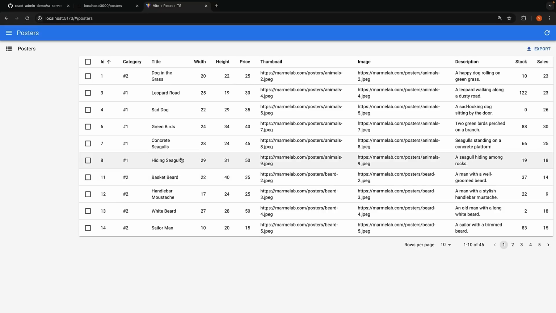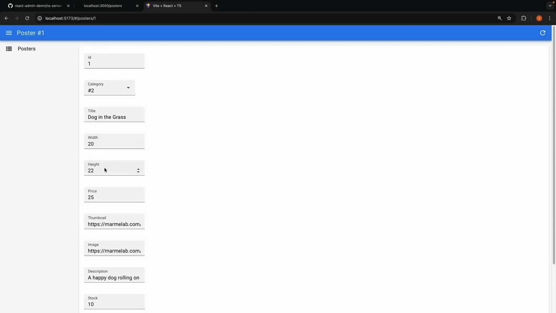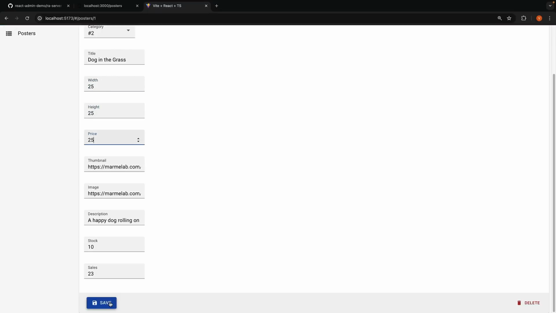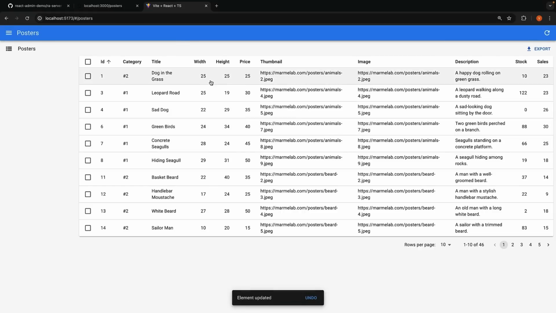What is even better is that you get undo functionality out of the box for both edit and delete operations. Let's try it out. Click on the record with ID equal to 1. Update the height and width, let's say 25 both. And click on Save. The record is updated, but now we can click on Undo in the snack bar below. The changes are immediately reverted.